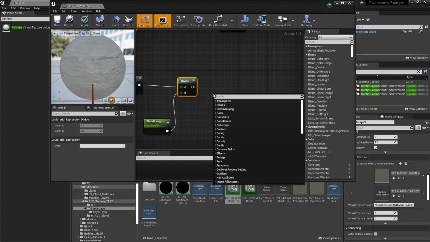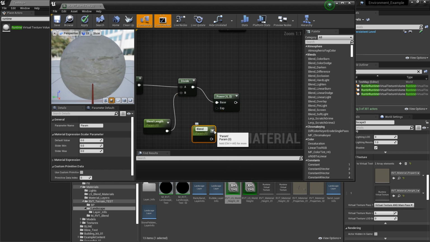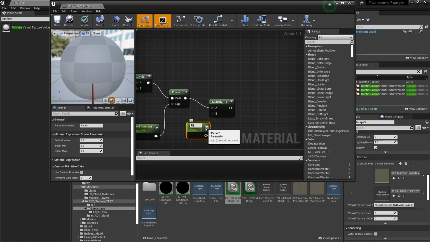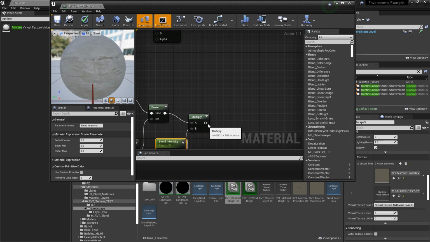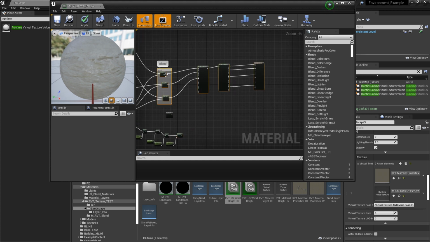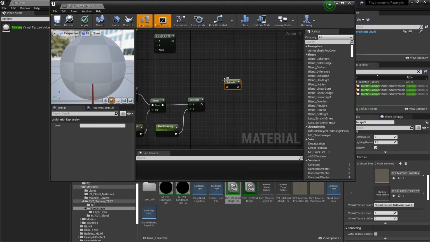This will be our blend length, and then on top of this we're going to add a power, which is going to control the contrast. And then on top of this we're going to add a multiply, and this will just control the basic intensity of our threshold. You can go ahead and group what we just made into its own comment or group and name it the alpha mask.